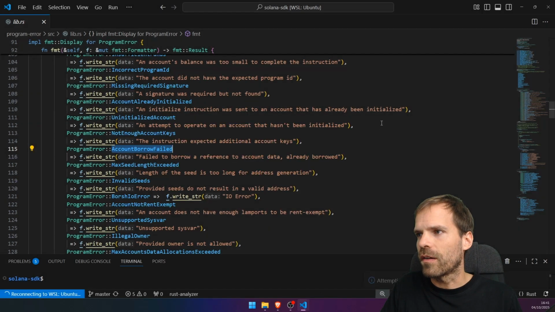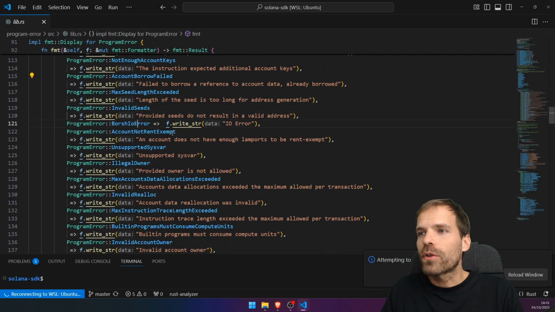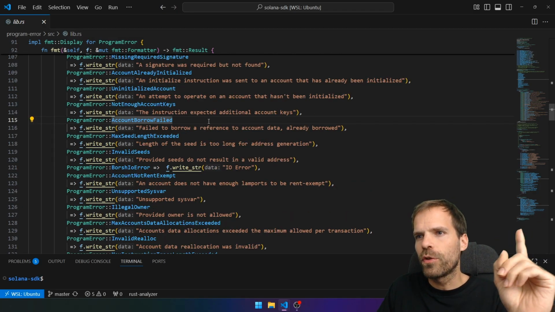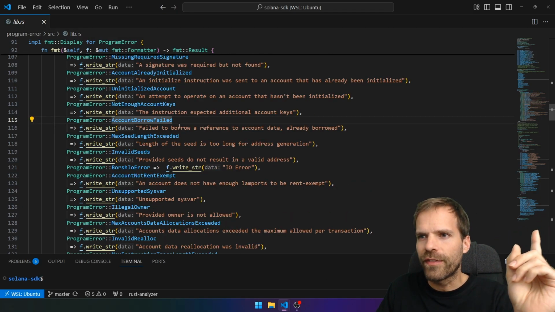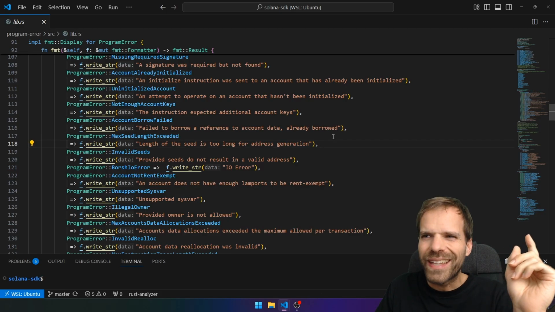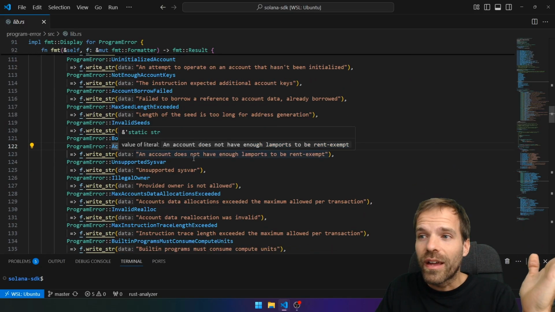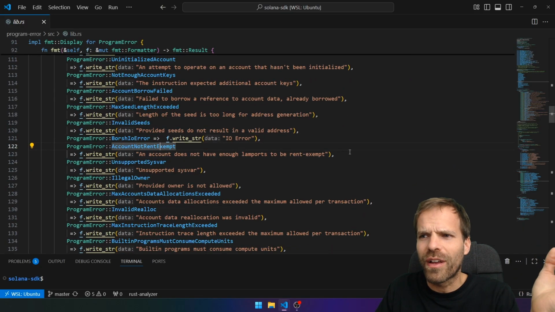What other things are there? Max seed length exceeded, invalid seeds, Borsh IO, account not rent exempt. You know what? I'm gonna skip a few that I don't see as super relevant right now, like max seed length exceeded. They're more technical. Provided seeds do not result in a valid address. That's for PDAs if they don't have the right bump or whatever. Borsh IO error, okay.